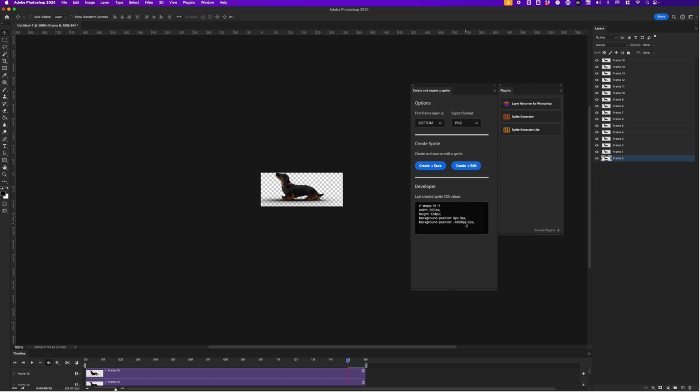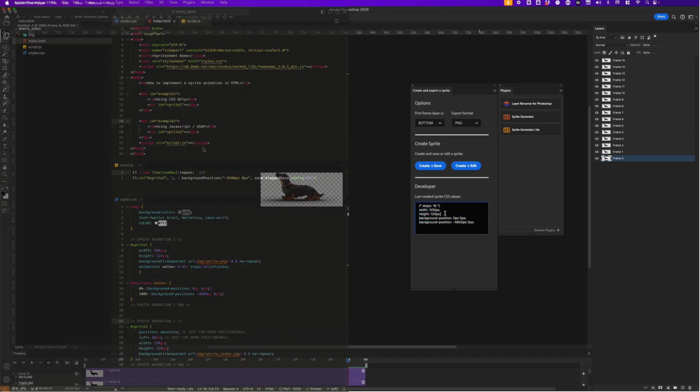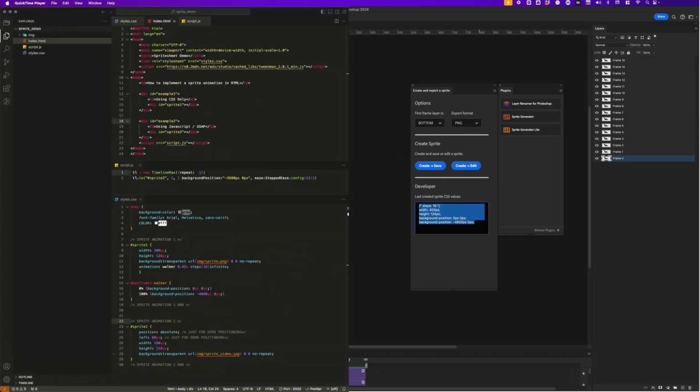You also notice here that we can select this CSS and take these values into our build so that we can then animate based on these values.